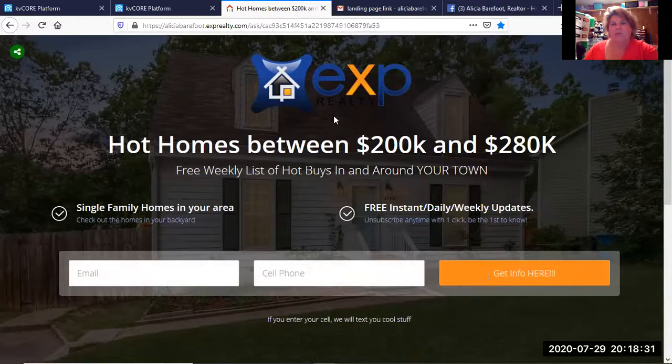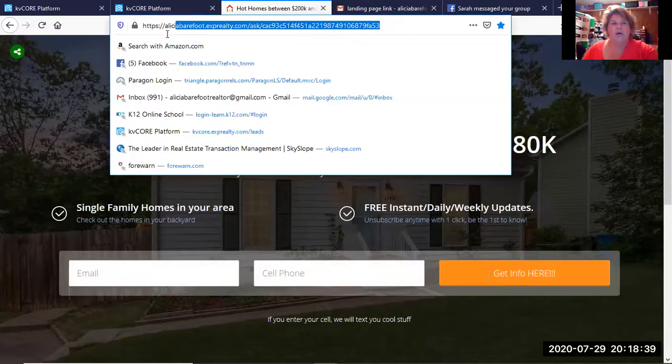Now, anytime I want to get to this web page, I can go into my bookmarks landing page and pull it right up. Since we're going to be using this one now, I'm going to highlight and copy it so that I can use it on Facebook.